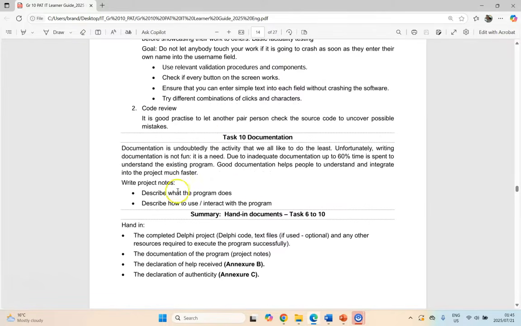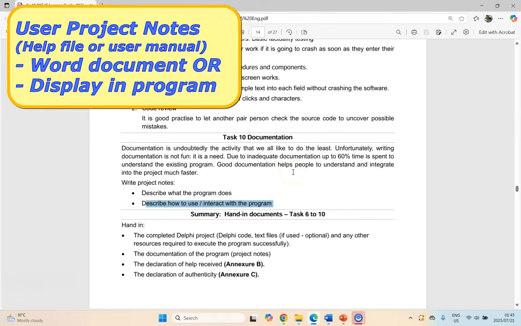When they talk about the documentation, there are 2 parts here: what the program does and how to use or interact with the program. So for that part, I would suggest you just make a Word document and you put your screens and you'd explain what you must do to play your game. That's almost like your help file that you would get. For example, if you play PlayStation games, you get that little pamphlet that tells you how to play the game. You are going to create that. It doesn't have to be as long as that. It can be a simple one.